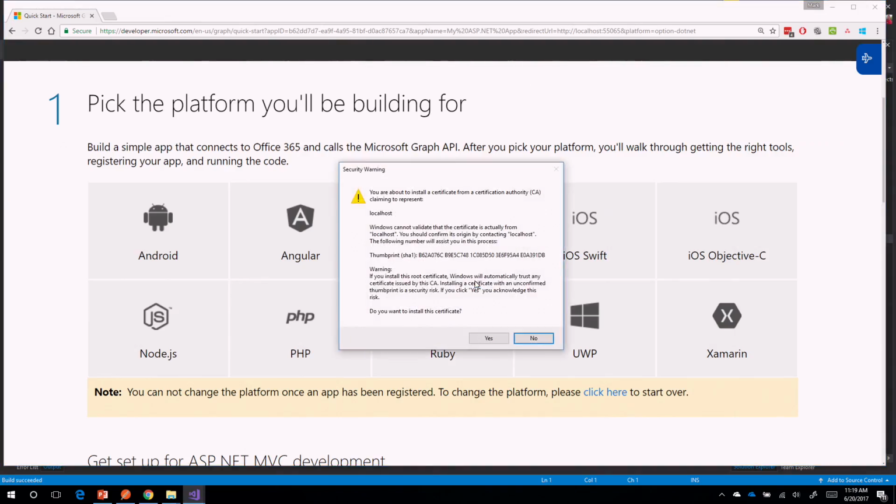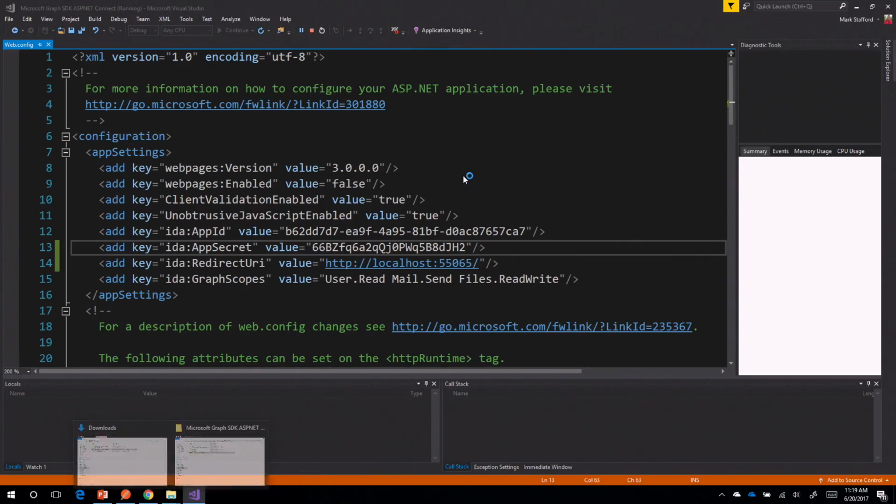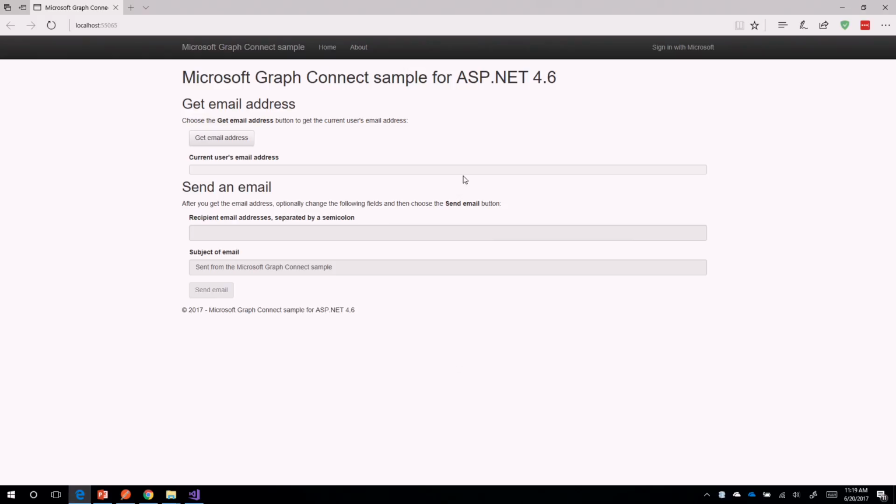Oh, good. IIS SSL certificate. Yes, I'd like to install that. And so the end result of it is going to be something along the lines of what we'll see here. There's a couple basic read calls to graph, and there's a basic write call to graph that is really not particularly interesting, but it is a foundation to build on top of.